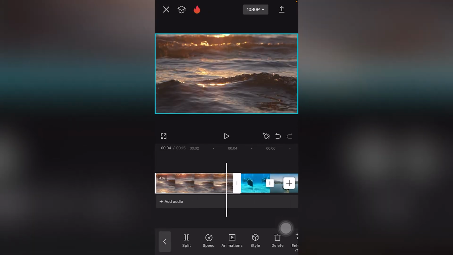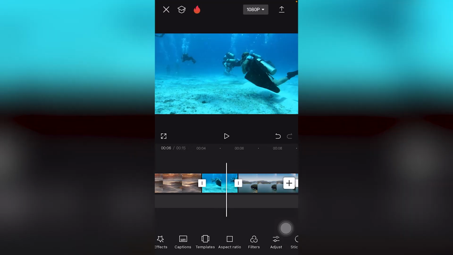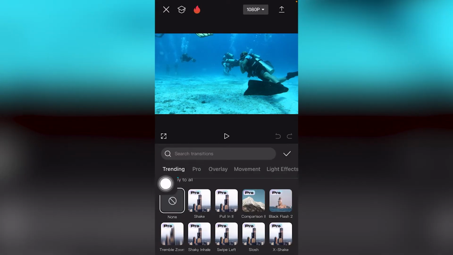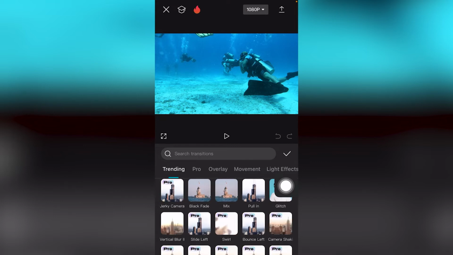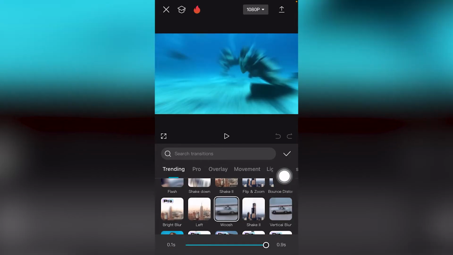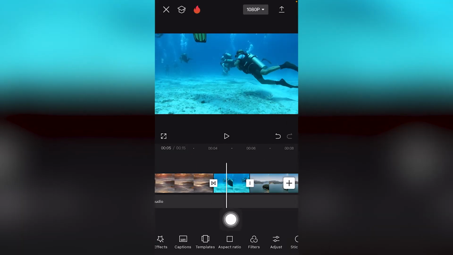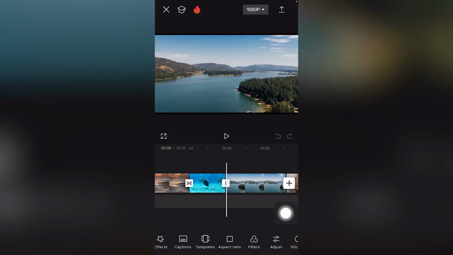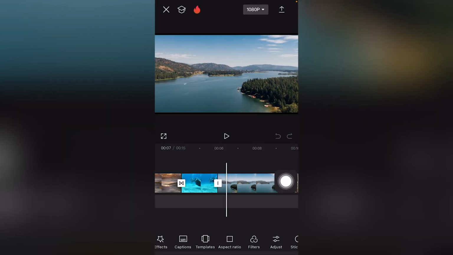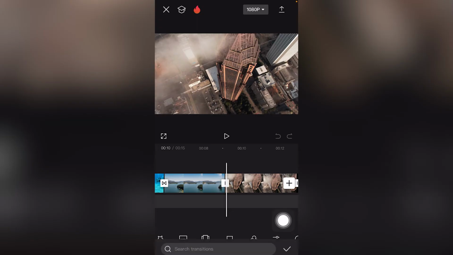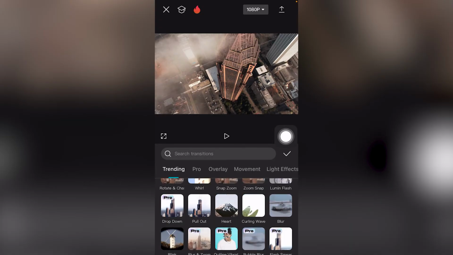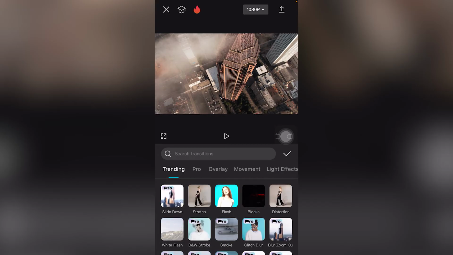If you want to have animation in between these clips, I got you. Click this right here, brings up transition, and under Trending, scroll down and choose a transition of your choice. See how it transitions? You can add another video animation by doing the same exact thing. Check mark icon. And one more time for the next video clip. So we're adding a transition or an animation in CapCut completely for free.